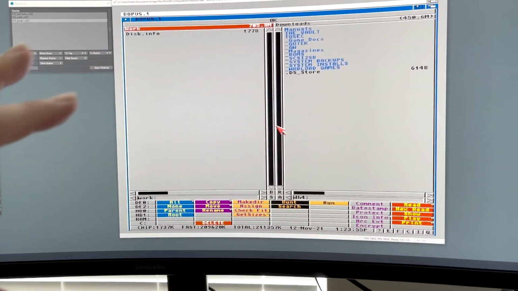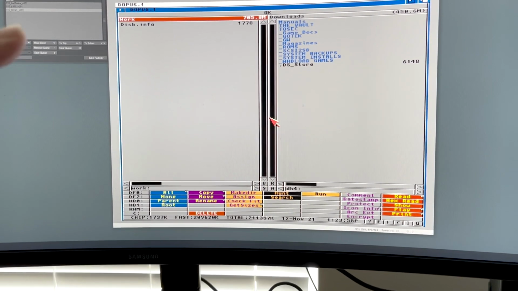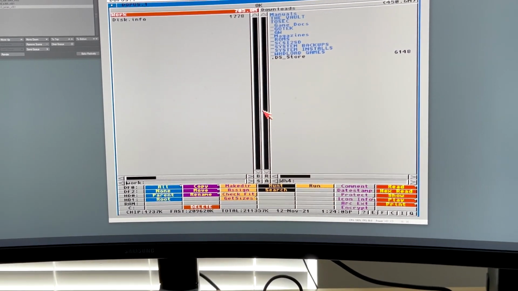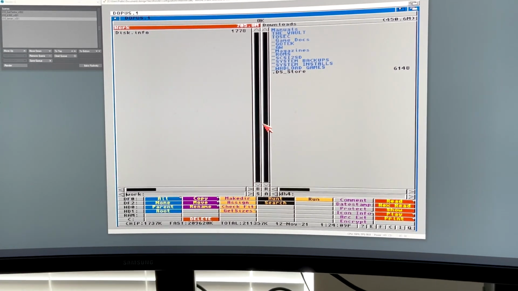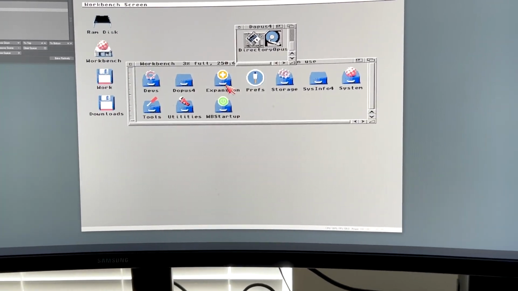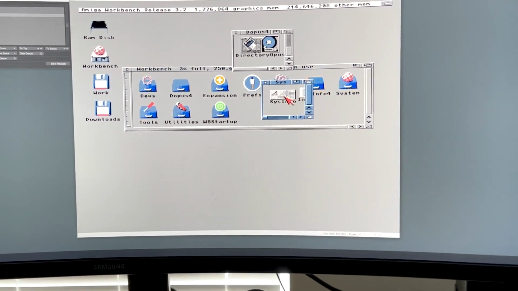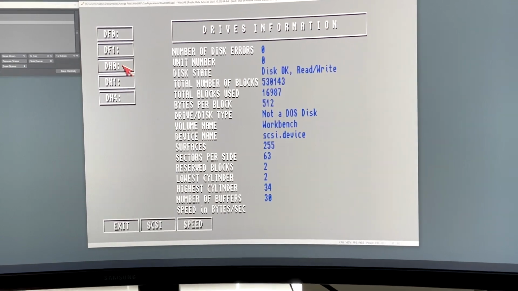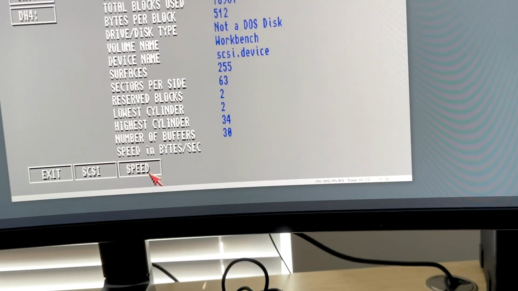And now, as you saw in the last section, I'm getting about 2 megabytes a second on the real 3000. I'm going to be very curious as to what the emulator is going to do. In fact, I guess we could just go into SysInfo under WinUAE and do the same thing, right? Go to drives, go to DH0, and click speed here and see what we get.